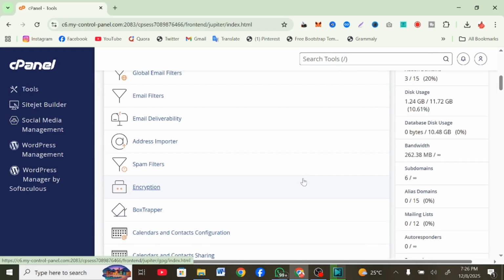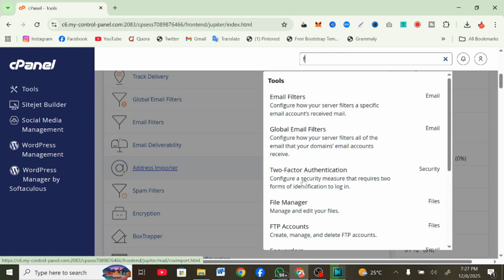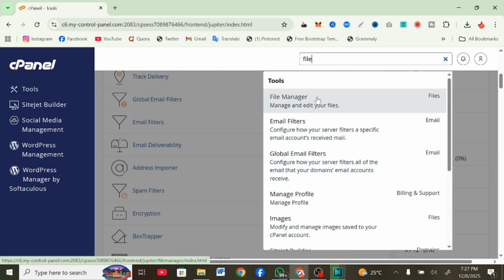Now come to your cPanel. Obviously, you guys might know about cPanel. If you do not know about cPanel, I have a full tutorial about it. If you don't know how to buy a domain name and web hosting, I have a video about domain name and web hosting. You understand? So I'm just going to start from cPanel. I'm going to search for file manager. So search for your file manager, opening a new tab.